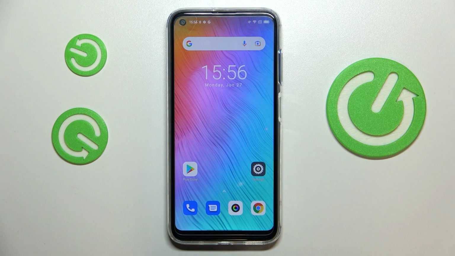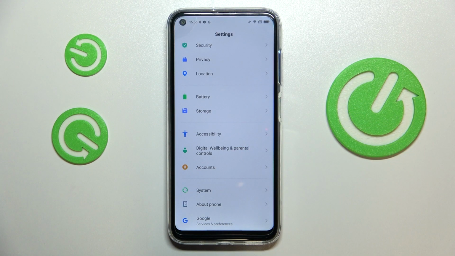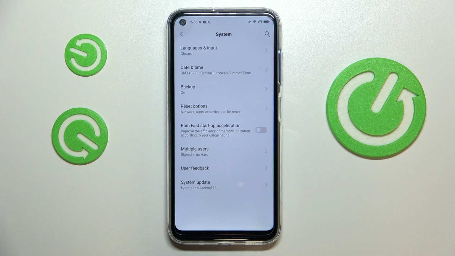Hi everyone, in front of me I've got Blackview A90 and let me share with you how to change system language on this device. So first of all, let's enter the settings, and here we have to scroll down to the very bottom to find the system.